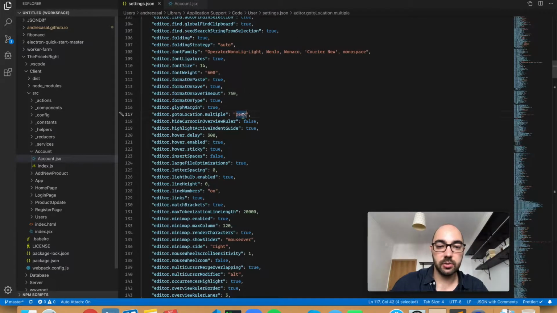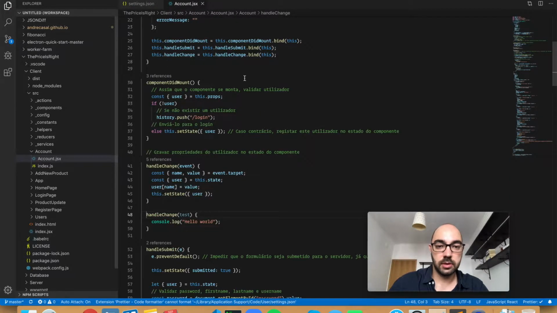If you set it to goto, and you're on handleChange, so you have to have the cursor there in order to trigger the goto, you press F12 and you just go to that definition, right? And if you press F12 again, you'll just iterate through all the definitions of this function, this method.